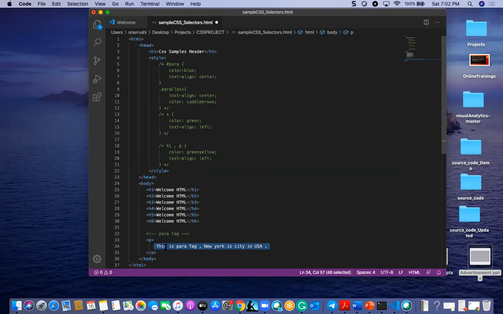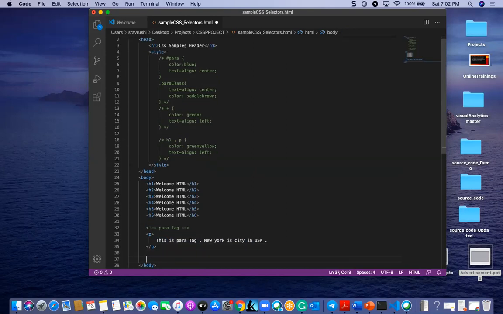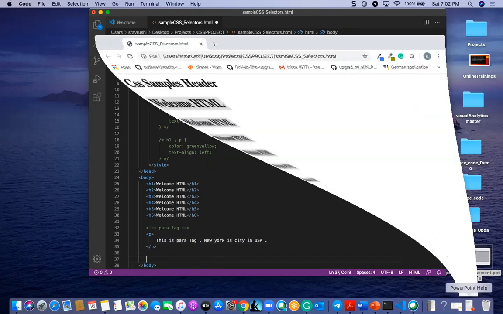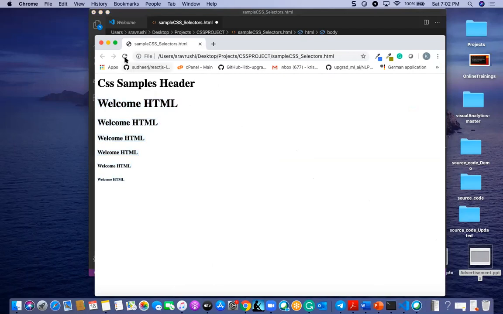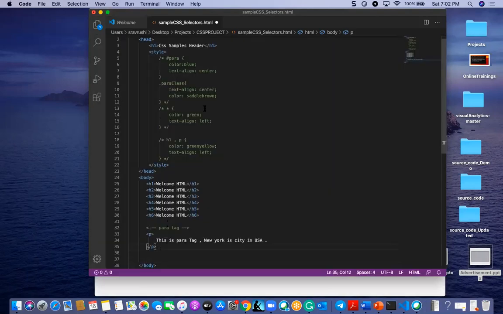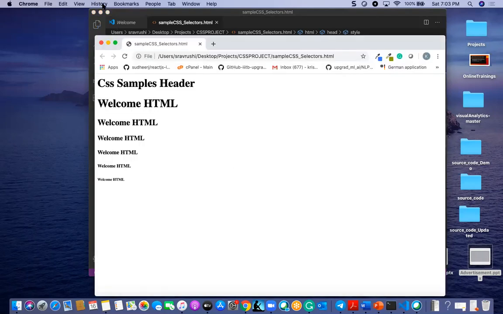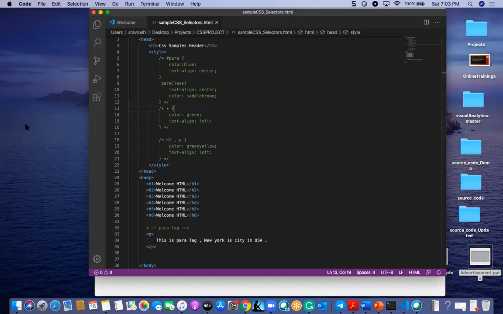Okay, so we can see the output of this para tag, how it is formed in my browser, right? So I can refresh this one, and yeah, I think I didn't save this one. Now I think you will find it. This is a para tag. New York City is in USA. City in USA. Okay.